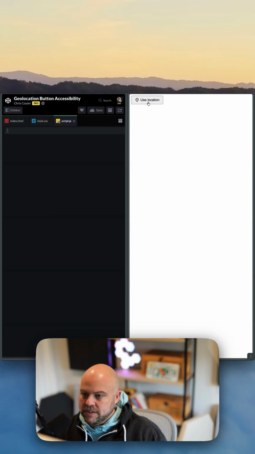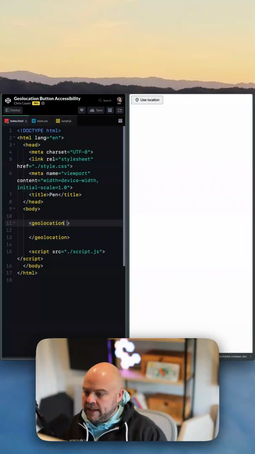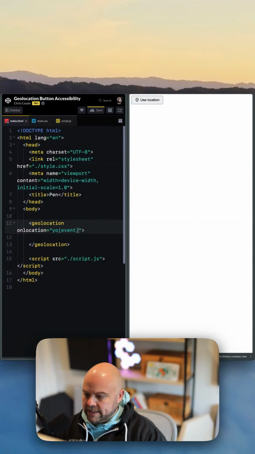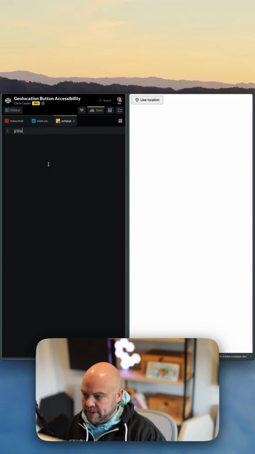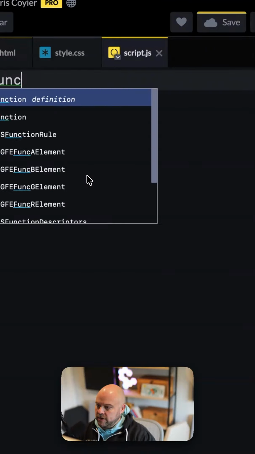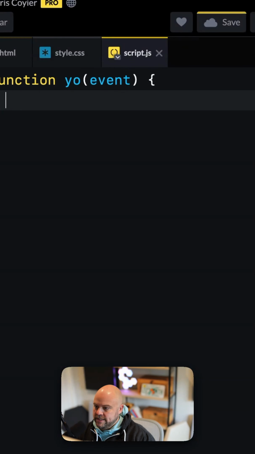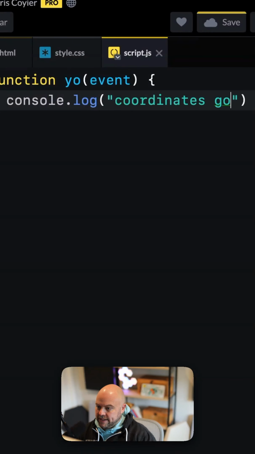Now my site settings, if I refresh this, well, it's going to say ask there, but didn't I allow it specifically? I don't know. I thought it would say allow if I've explicitly allowed it, but that's okay. So now I can say onlocation is the event. Location is the event. I can say like, yo, give me the event. And then in my global JavaScript, I can say function yo takes an event, and the actual coordinates are going to be in here. I won't log those so you can see my exact coordinates, but I can say console.log, coordinates got or something.